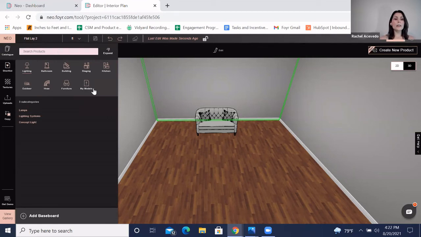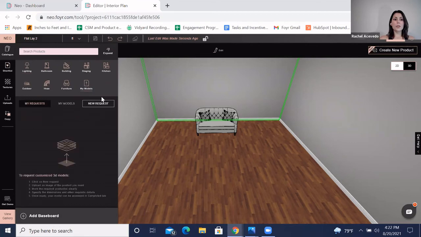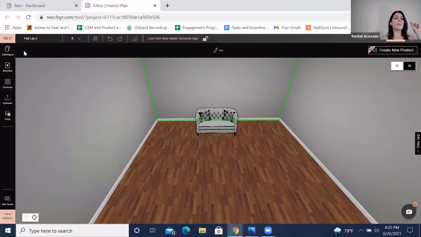Then you go here in the catalog and you can select My Models. When you put in a new request, they're going to ask for a picture of, say it's a sofa, a picture of the sofa, all of the dimensions, and any textures and materials that need to be applied to that sofa. Then within 24 to 48 business hours, the product team at Foyr will build out that 3D model for you and add it to your catalog alone. They'll shoot you an email and let you know that it's there, and you will have access to that across all of your projects. So that's option number one, and it does use model credits, which are separate from render credits, okay?